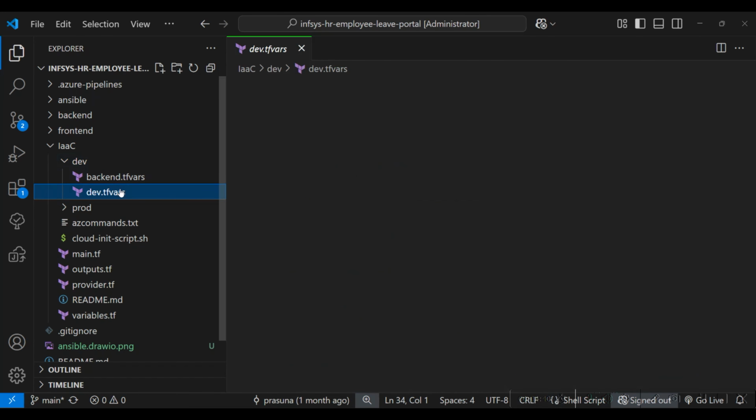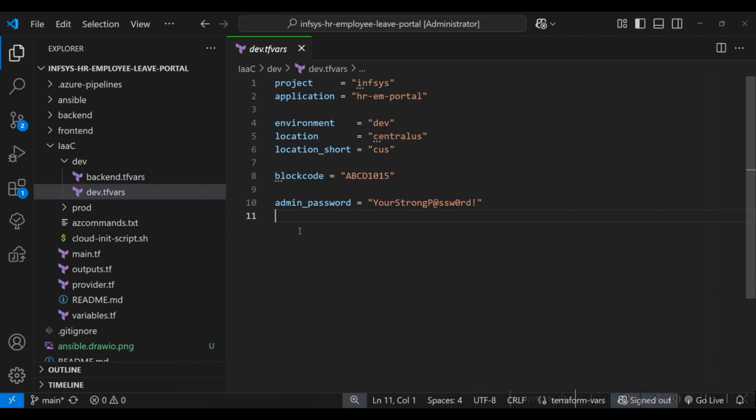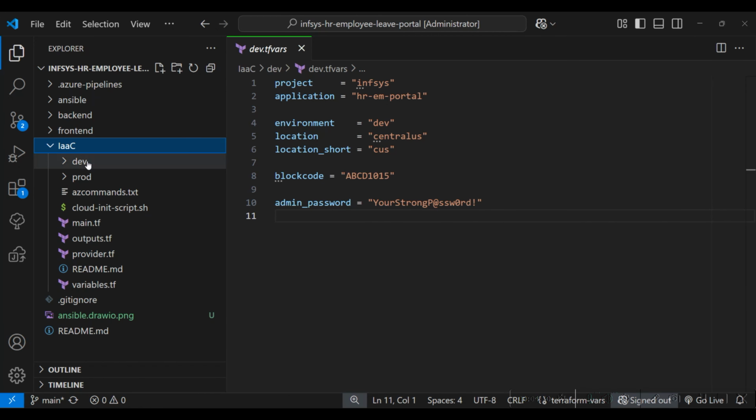So in that dev, you need to configure, you need to pass your details. So this is a project environment, all things you need to give like this. Like this you need to create. For dev is dev, for prod is prod. So let's see how to deploy.